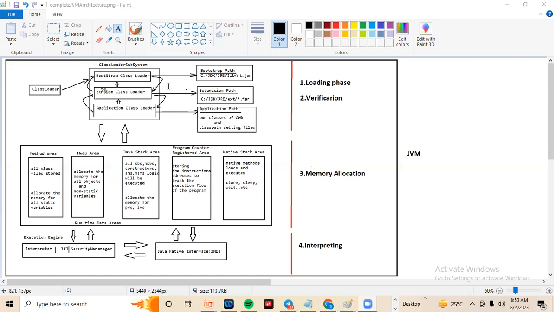Next, memory allocation. We got the class file and everything is fine. Now every class will get memory in these areas, also called runtime areas. Those areas are the method area, heap area, Java stack area, program counter register area, and native stack area.